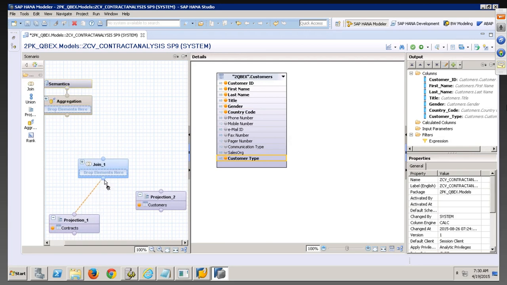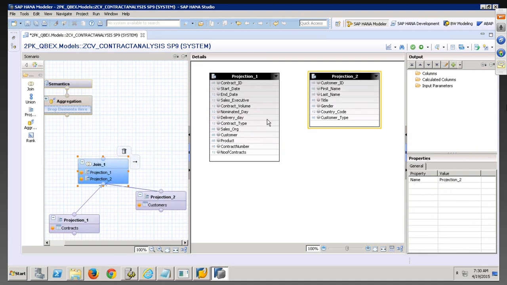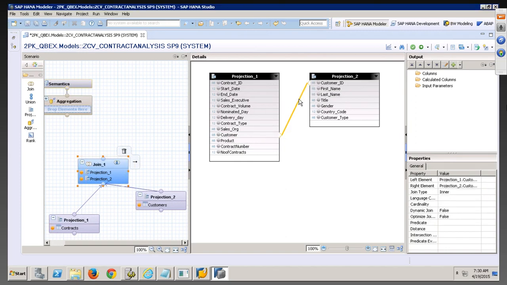Bring out a join, connect this projection to this, connect this projection to this, and get to the join. So you get 2 projections now. You want to join this on what? Customer to this. Just drag and drop, and you can specify the join type you want: inner join, left outer join, what? Let's not worry about this. I'm just doing an inner join now.